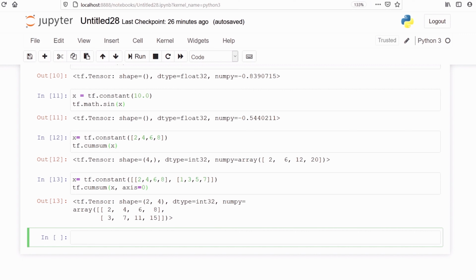There is also a method equal. This method returns the truth value of x equal to y, that is, when we are comparing two values it will give us the result in boolean, whether true or false, and it will perform the operation element-wise. Let's have a look at that.